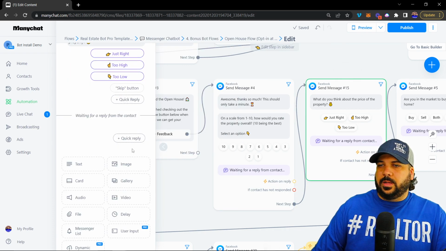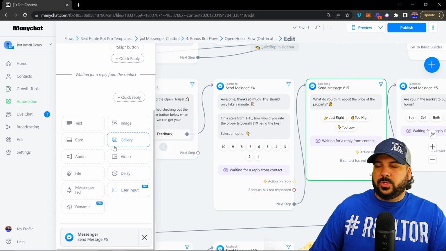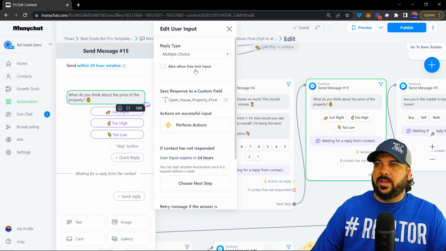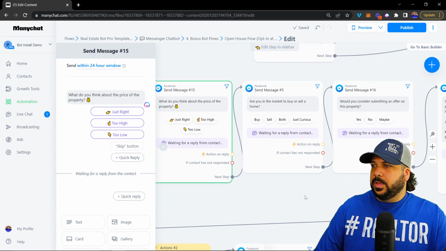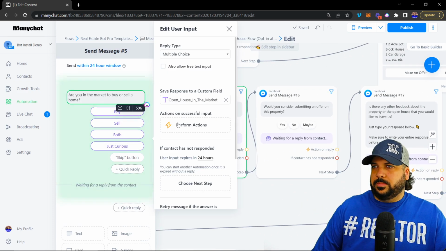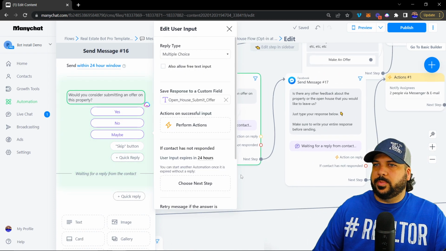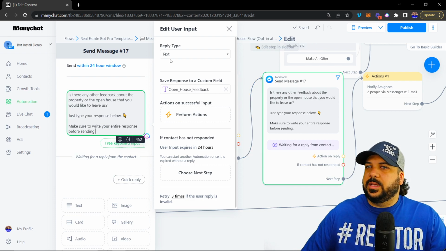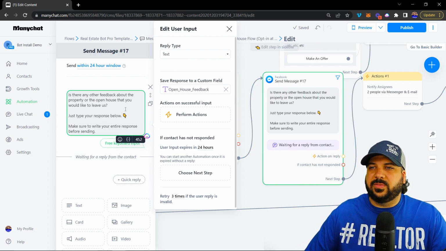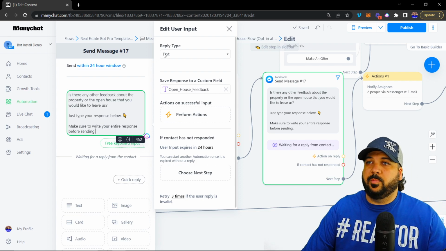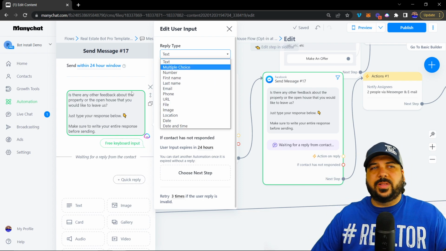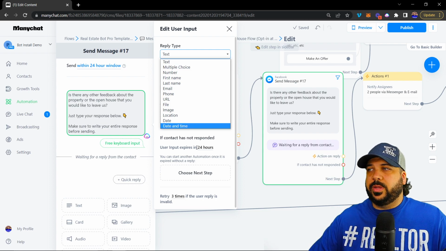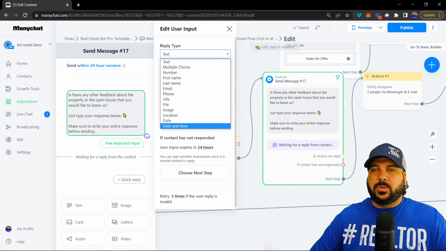The rest of these are, again, all user inputs with custom fields using the reply type of multiple choice. Same here, multiple choice reply type, multiple choice reply type. The only one that is different is this last question, where we ask for any other feedback that you want to provide. The reply type is text, so that they can type in whatever they want, as opposed to just selecting a pre-populated answer.